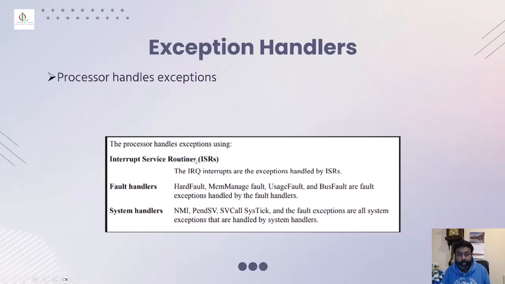And there are two different handlers: a fault handler and a system handler. Fault handlers are generated by the processor. So the hard fault, mem manage, usage fault, and bus fault are by the internal processor, whereas the NMI, PendSV, SVCall, and SysTick are caused by the system handlers, and can be handled by the system.